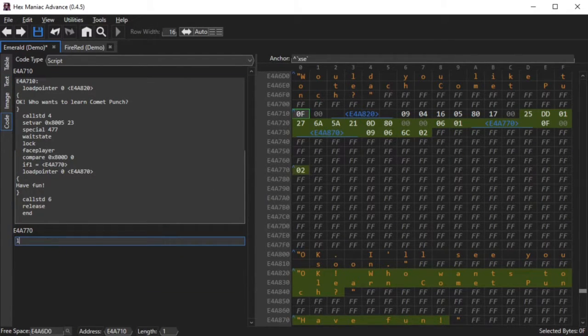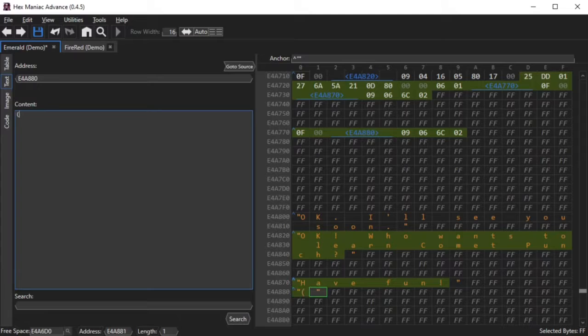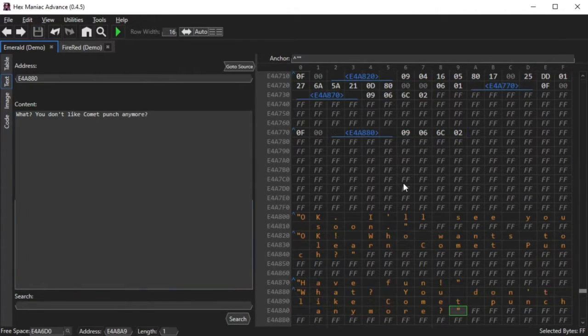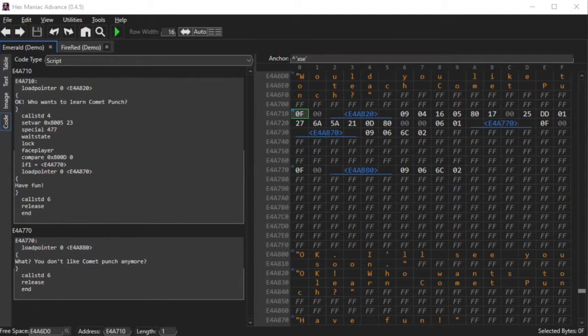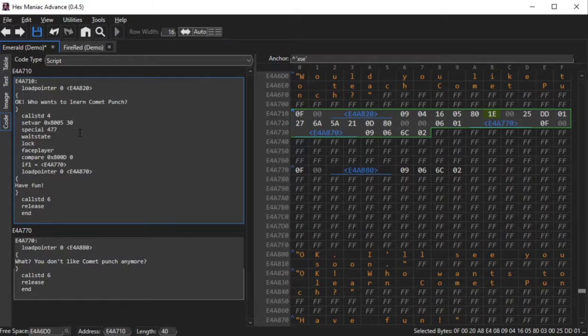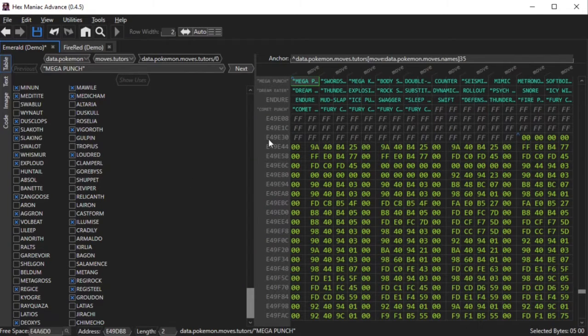I round out the NPC script by adding another text box for the NPC complaining to the player that they changed their mind about Comet Punch. I also implement the corresponding text string like we've done before. In the script's current state, this NPC will actually teach Swagger because I made a mistake. Now I'm going to fix it. I'm going to replace 23 with 30 so it corresponds to Comet Punch's entry in the move tutors table at index number 30.